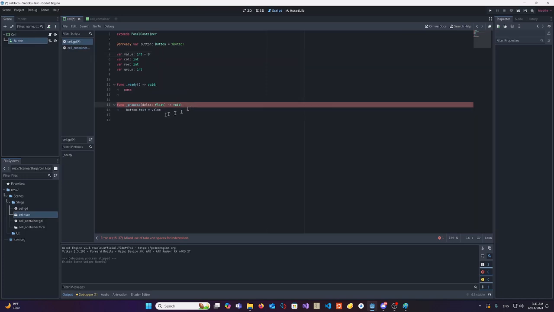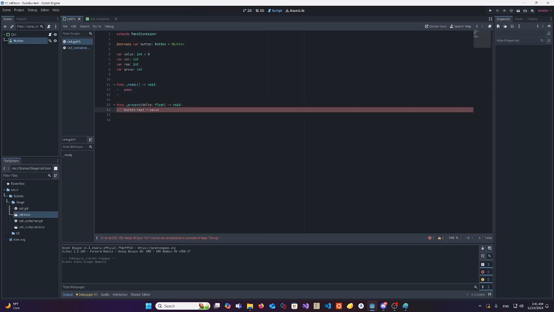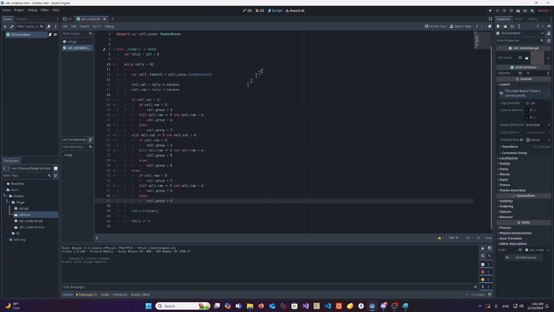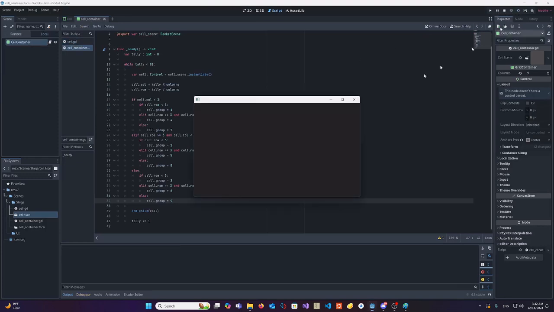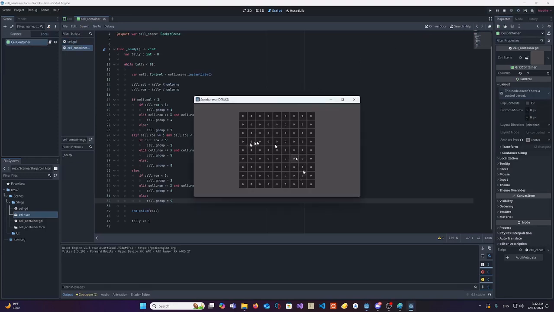Let's see. Do that, fix it here. Okay. I forgot, we need to do the string of value. Since value is an integer, we need to make sure we turn it into a string before we give it to the button text. Okay, so we go here and launch the scene again. Okay, every button now has a value of 0.